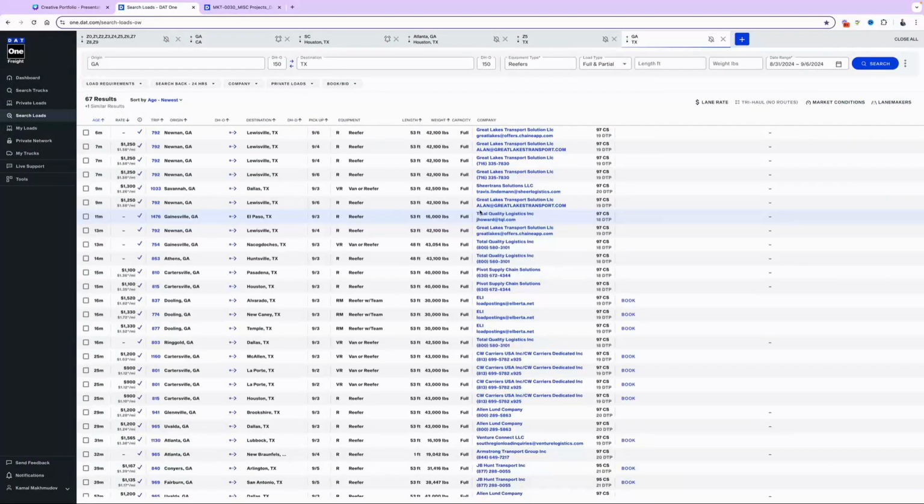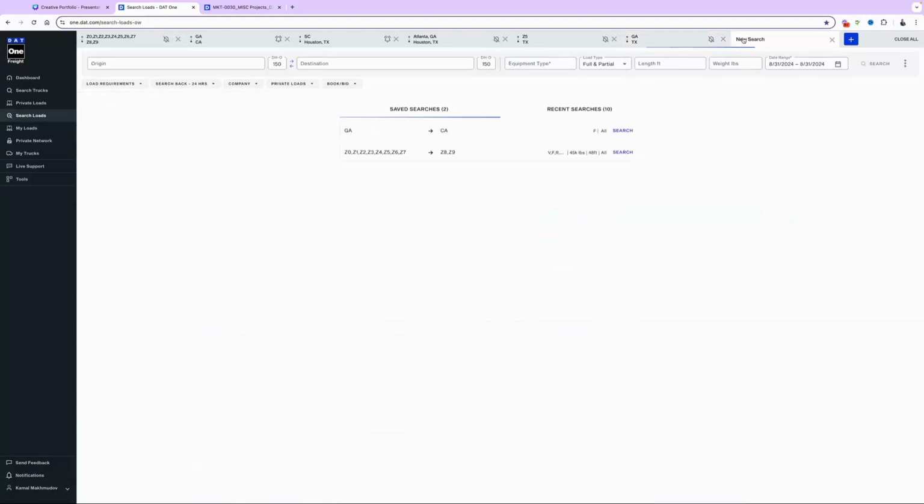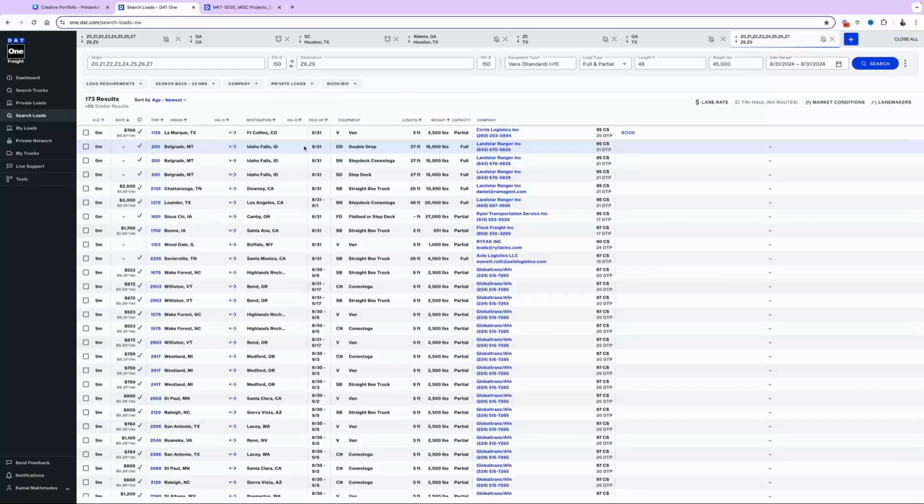The next logical question is, how am I going to find those saved searches? You click on the plus sign, you see, it's up here. You just quickly search, and it will automatically run the search without you putting all the filters up.